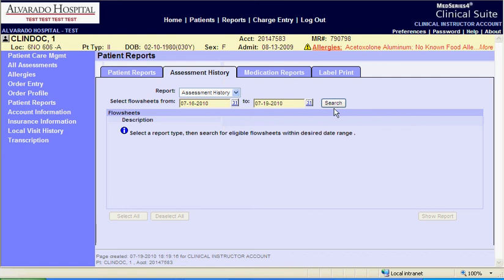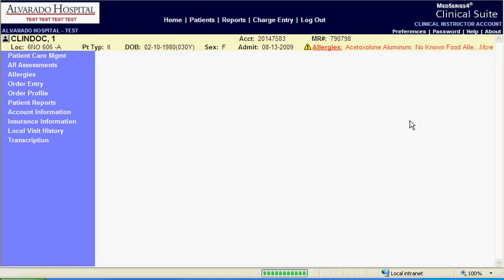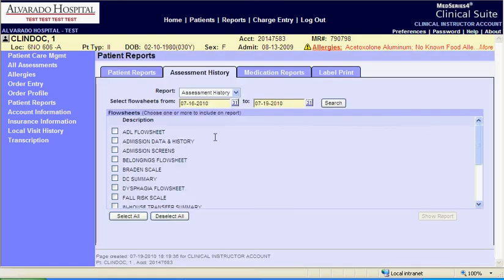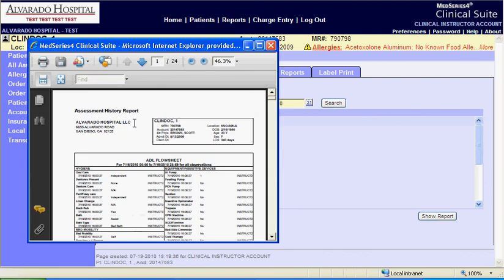by moving your clock back, clicking the Search tab allows you to pull up a list of all of the flow sheets available for print. Simply select the Select All tab, click Show Report, and then print the information from the print screen.